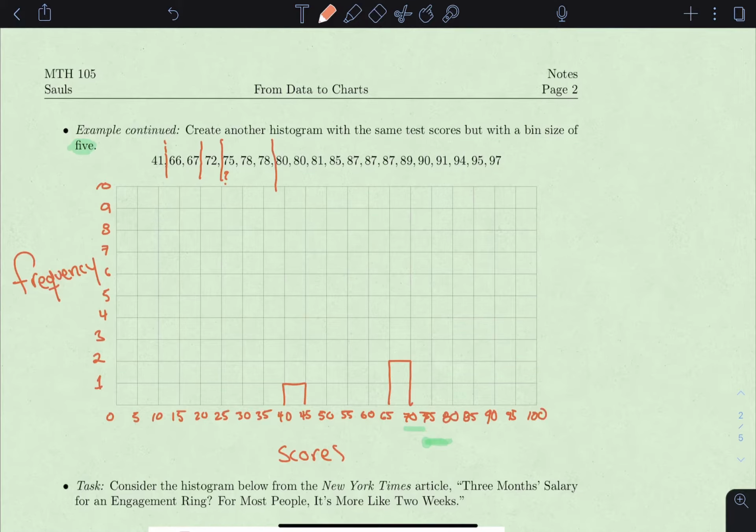So from 70 to 75, we have a bin of size 1. That's the 72. And then we have 3 here, because we're not including the 80, because 80 goes in the 80 to 85. But 85 is not included. So we have another bar of size 3. This bar is going to be 5. We won't include the 95, but we will include the 90 in this next bar. And 2 for the end.